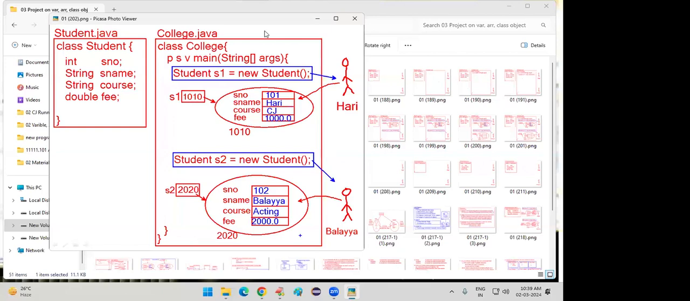Inside, second step. Inside class student, we should declare a number of variables based on the number of values and the type of values we want to store. Understand? In the previous program, I assigned values. In this program, I didn't assign values. Why? This class is meant for particular to Hari? No. Particular to Balaya? No. Common to both Hari and Balaya.